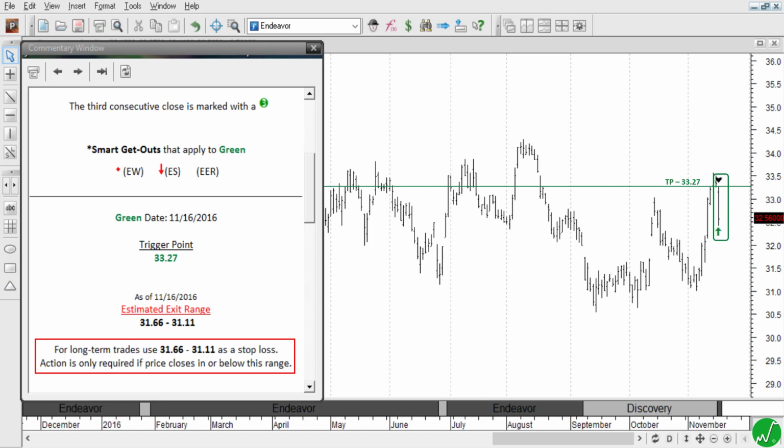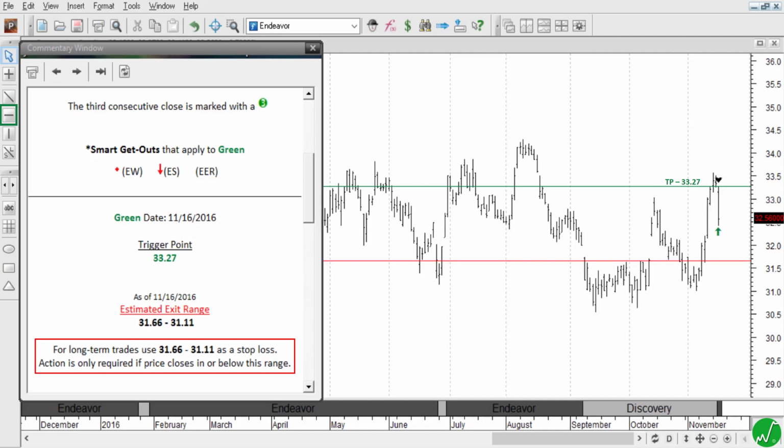To get a better idea of how far price would have to fall to enter into the stop loss range, I'll place horizontal red lines on the chart to represent the figures. To begin, click the horizontal line icon on the left-hand side. Place a line anywhere on the chart and double-click on it.